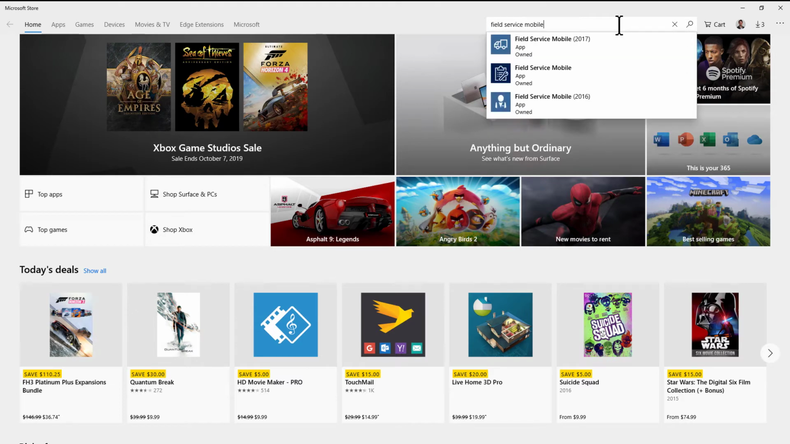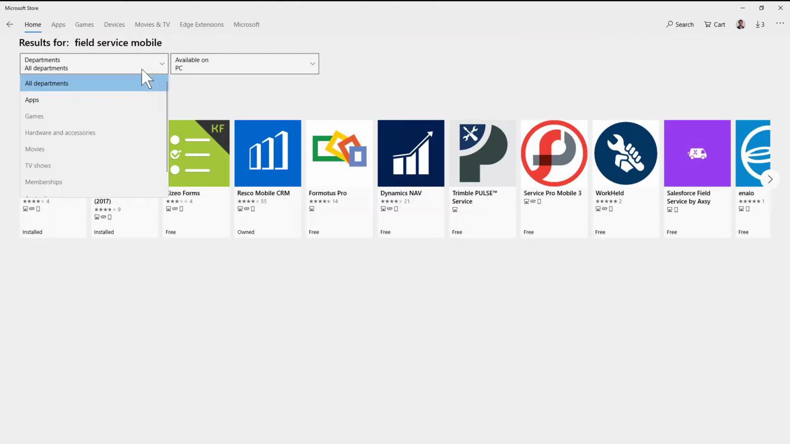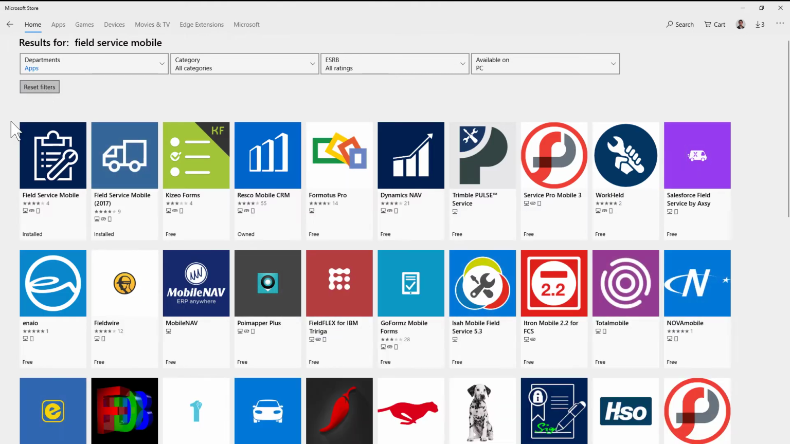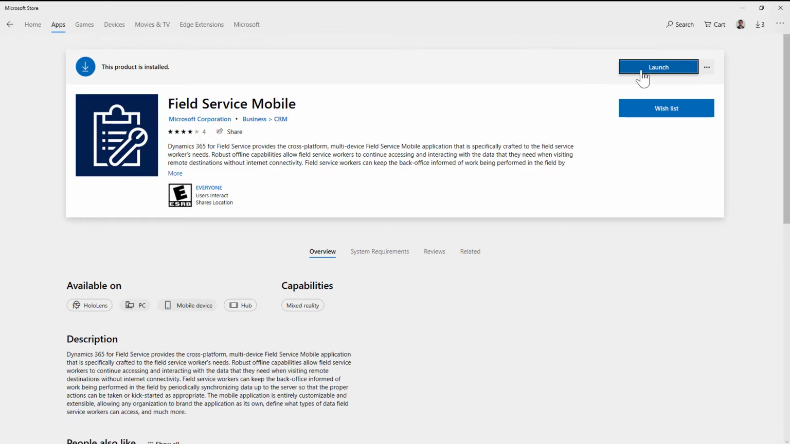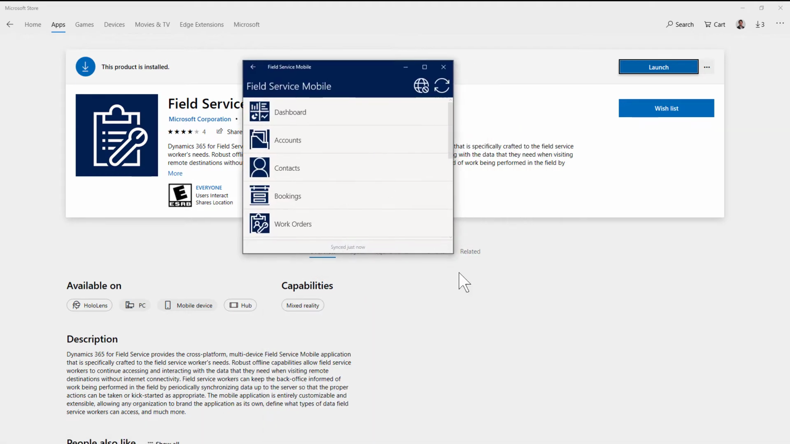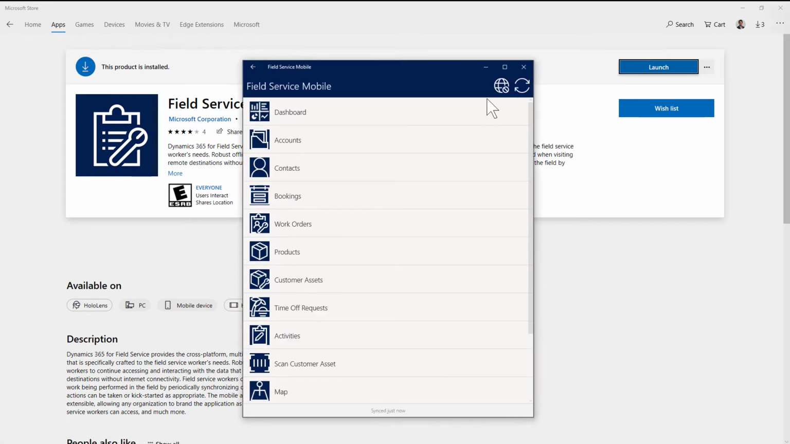A big part of Field Service is the mobile app that field technicians use. Go to your device's app store, whether Microsoft, iOS, or Android, and search for Field Service Mobile. Then install and launch it. This is what the home screen looks like. But before viewing and editing work orders on the mobile app, we need to set up a few more things.